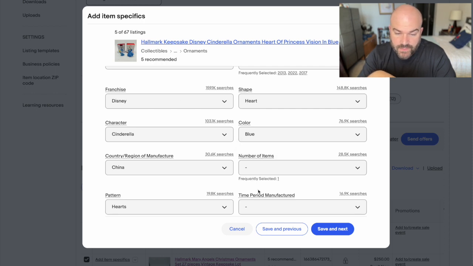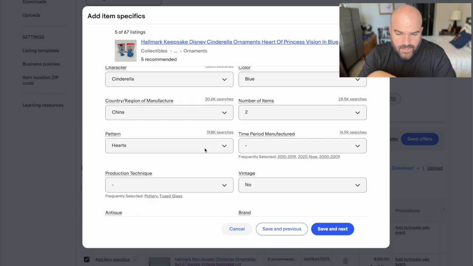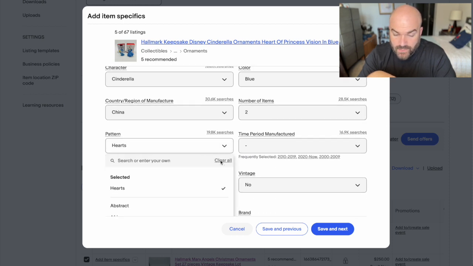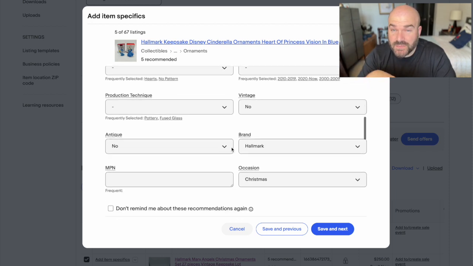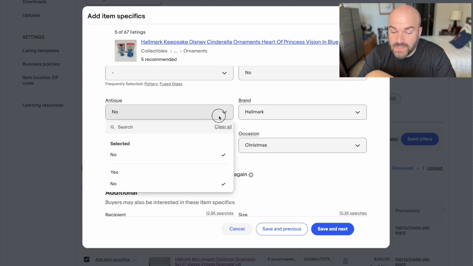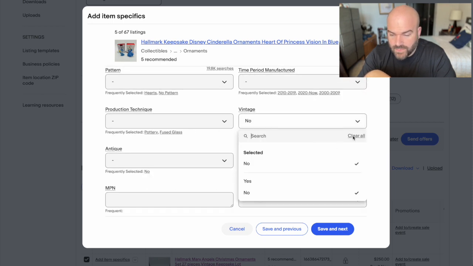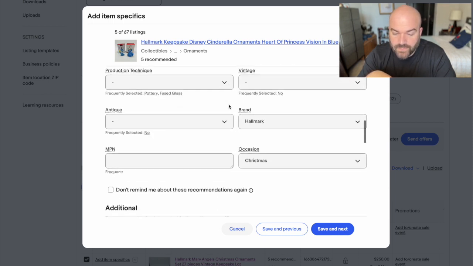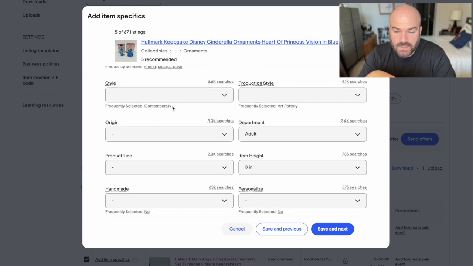So here we have 2 items. That should be number of items. Let's make that 2. That's great. Pattern hearts. That is probably inaccurate, maybe from a time that we made listings sell similar. Sometimes you're copying in other people's. And this antique, is it antique? No, it's really not necessary to even mark anything. Vintage, no, I don't want to mark that either. I don't think it's helpful based on other conversations I've had with other resellers.